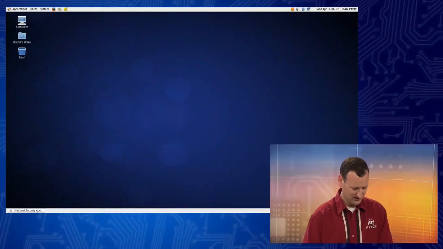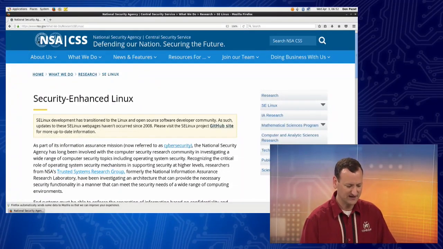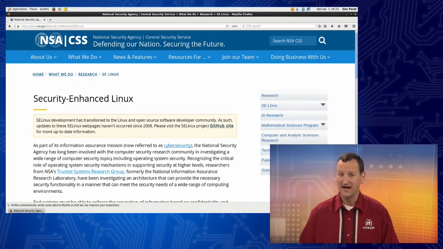And if you want to learn more about the origins of all this, let me bring up the webpage here. It's on www.nsa.gov, and it's one of their research projects right there under the What We Do and Research sections, SELinux. They write all about it. They created it for themselves, and then they open sourced it. They released it out there into the community, and now we can all use this.